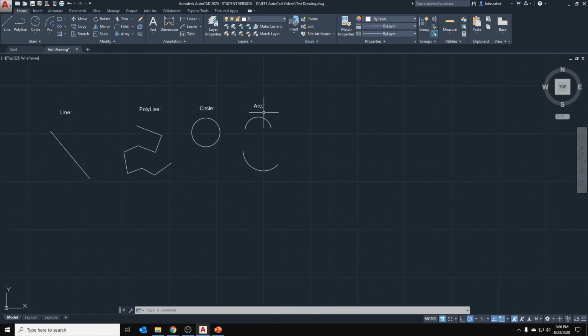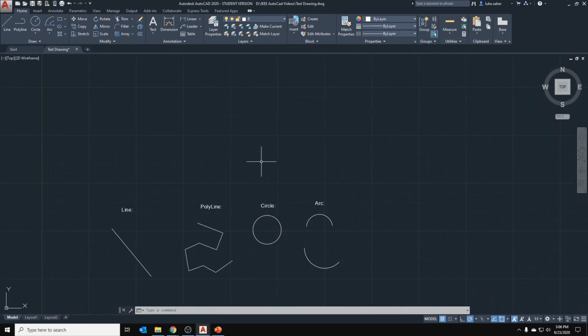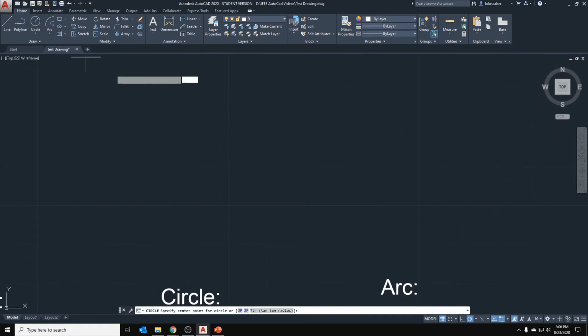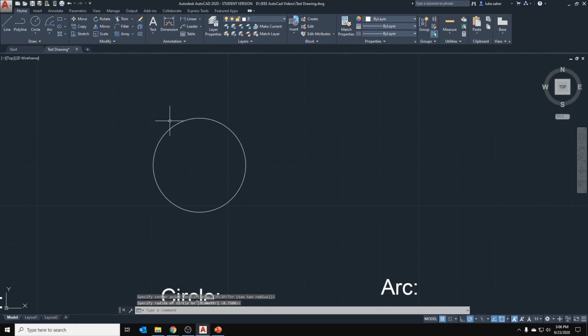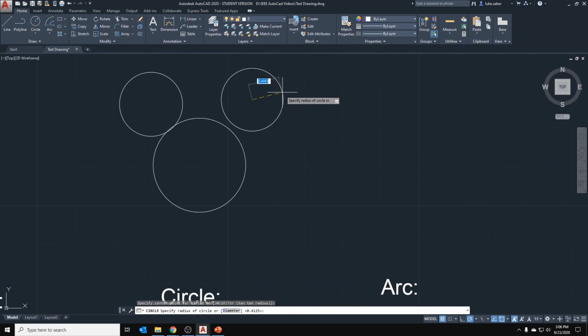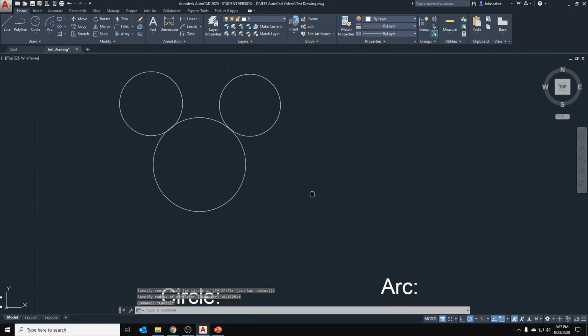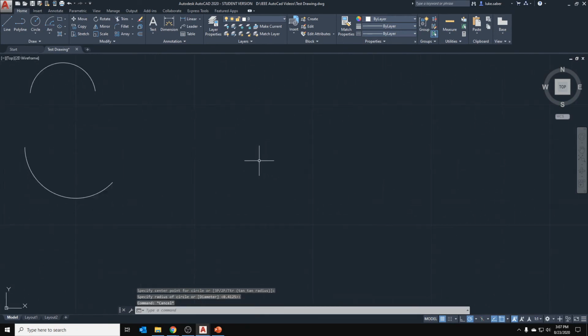So let's see what we got here. You know what? We're going to do something for fun. Make a big circle. Make a circle there. And we're going to make one more. Probably a little closer. Now wouldn't you look at that? We've made Mickey Mouse. That's awesome. So we're going to continue here.